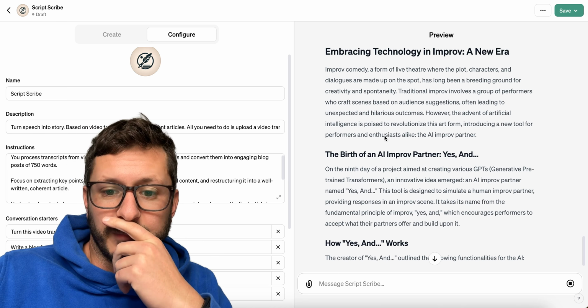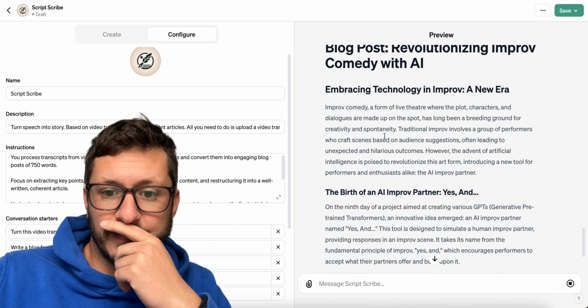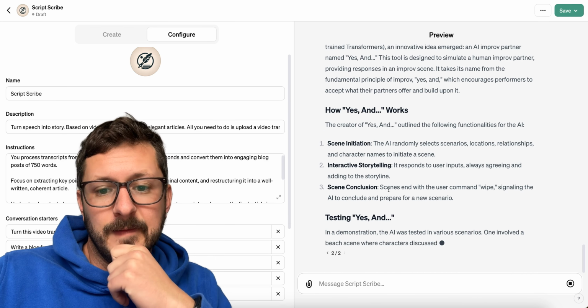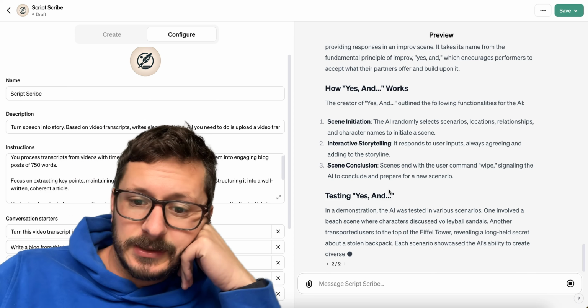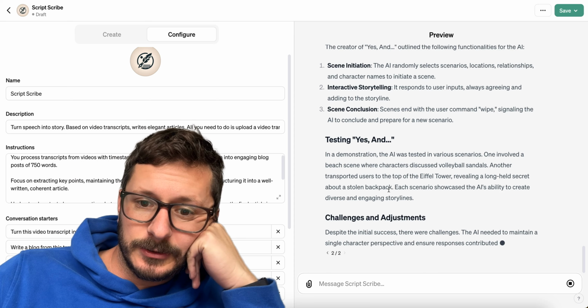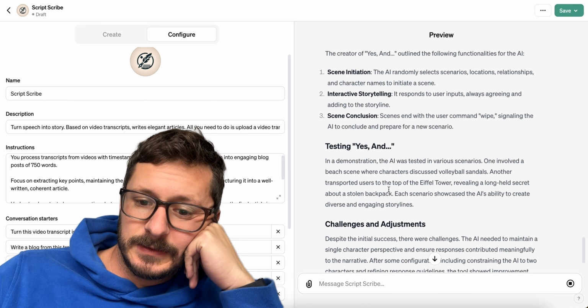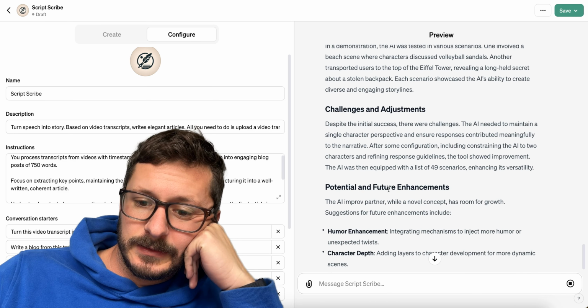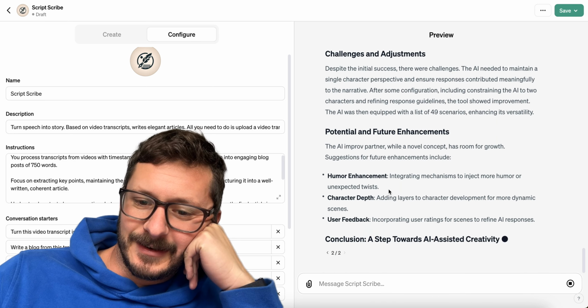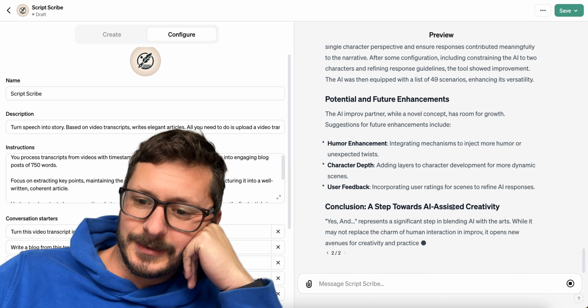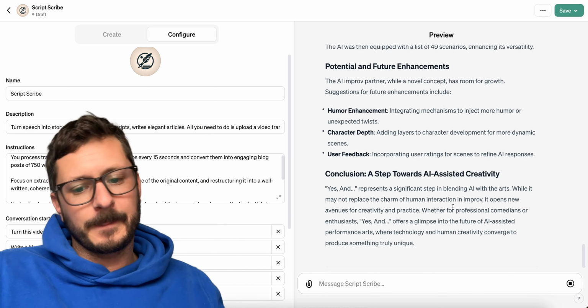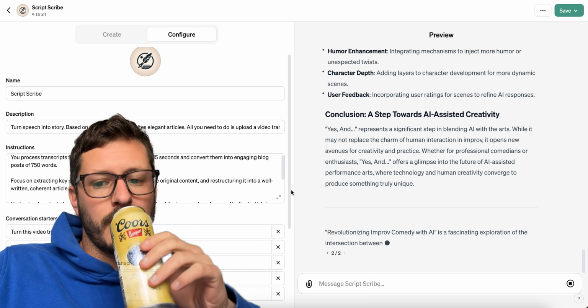The birth of an improv partner. All right. Now I like this. This is pretty decently structured. We've got headers. Love to see it. Character depth, incorporating user ratings. There we go. I like it. All right.